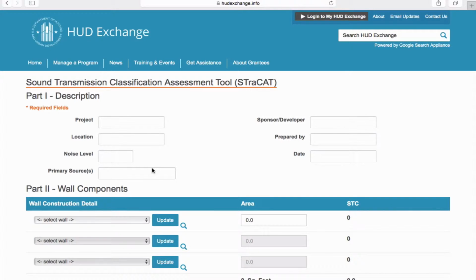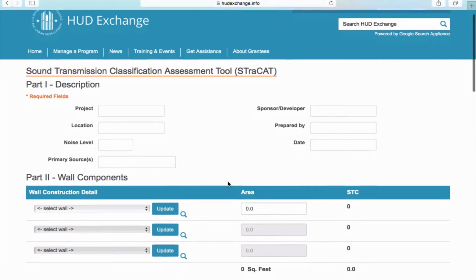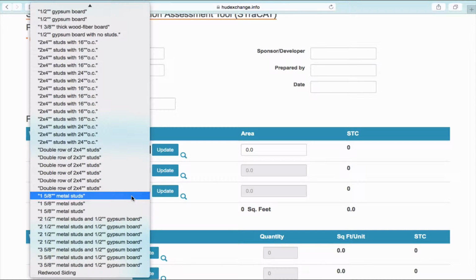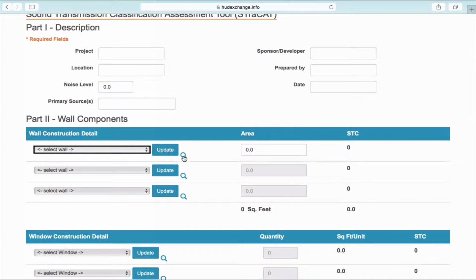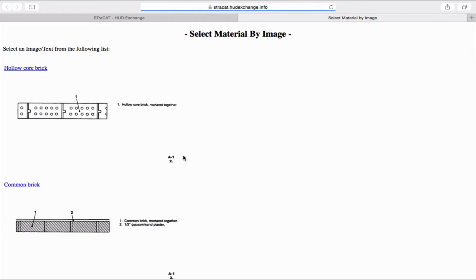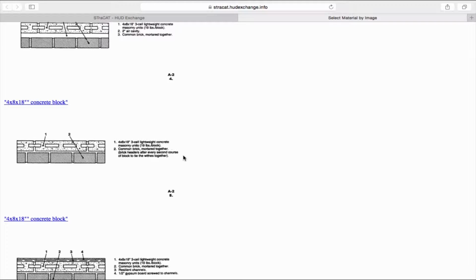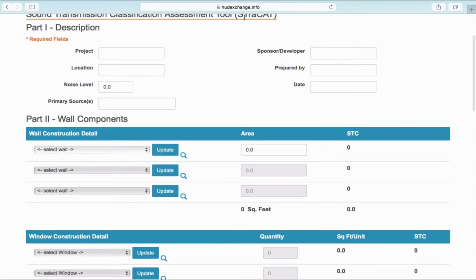The tool is in 3 parts: description, wall components, and results. STRaCAT lays out all the potential materials in a drop-down menu. All you have to do is select the materials you anticipate will be used for building your project, and enter the area of the exposed wall. Here's a tip. Click the magnifying glass icon to see a graphic of the item. The drawings make it much easier to select the correct component. STRaCAT will calculate the sound transmission classification values for you and let you know whether the intended materials meet the attenuation requirements.